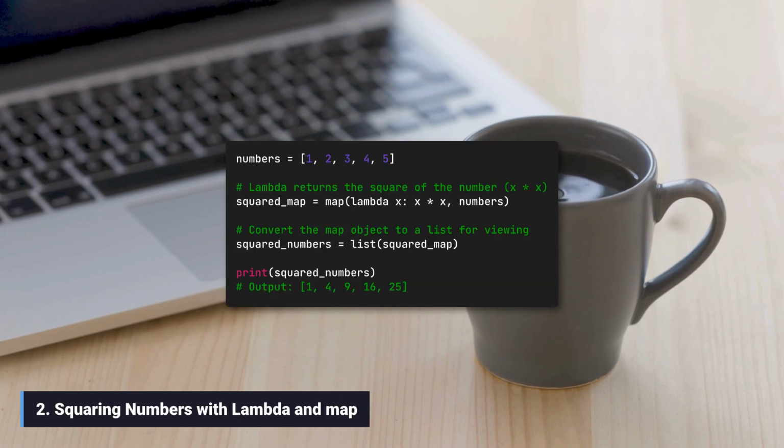2. Squaring numbers with lambda and map. Here is our list of numbers. We pass an anonymous lambda that returns the square of the input, x. The map function applies this squaring operation to every number in the list. The squared_map object stores these results, and converting it to a list shows the new, transformed list: 1, 4, 9, 16, and 25.